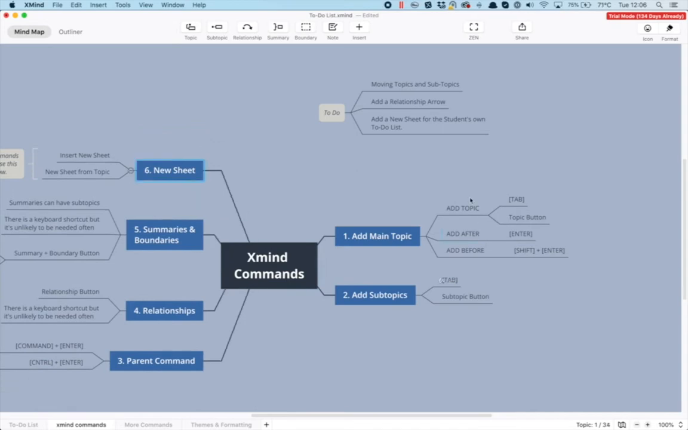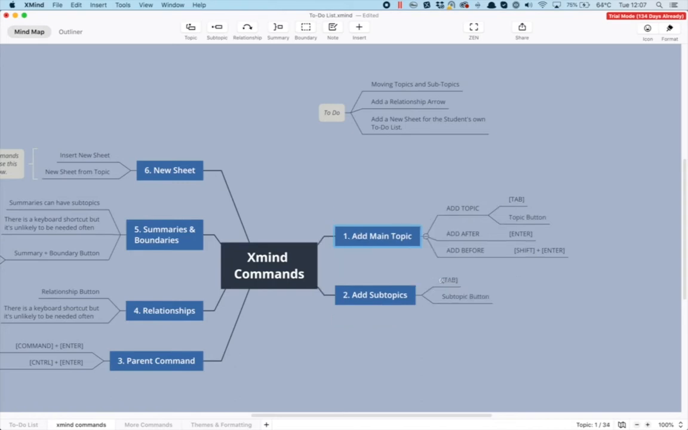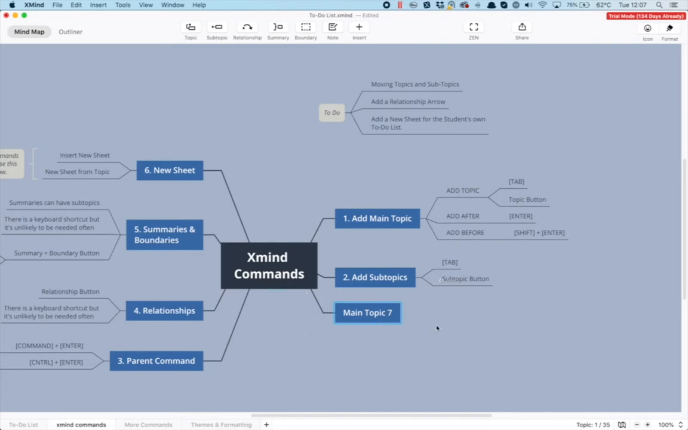Now we have two more options, add after and add before. These are most useful if you have a main topic highlighted. So let's highlight main topic 1 and let's hit the enter key. And as you can see, we've just added main topic 7 after main topic 1. Let's do that again. We want to add a topic after. So we select, in this case, main topic 2, hit the enter key, and it adds the next main topic after main topic 2.